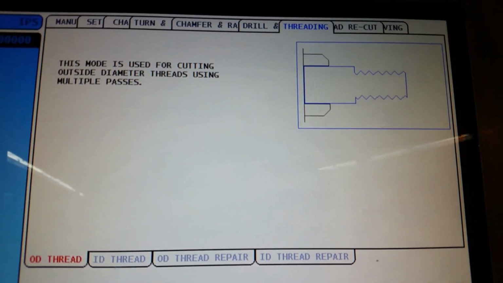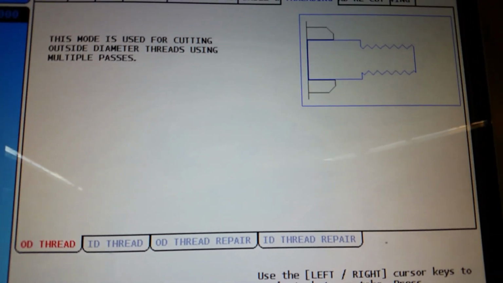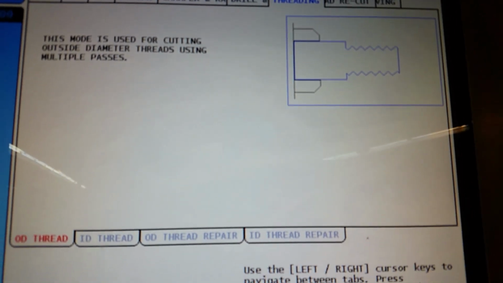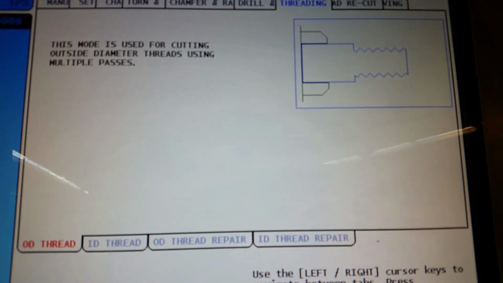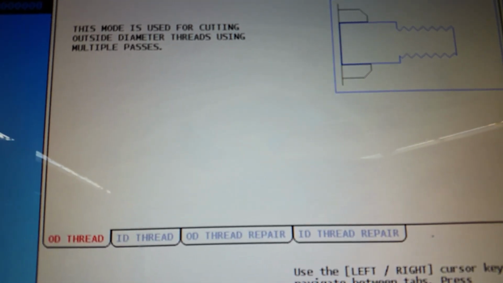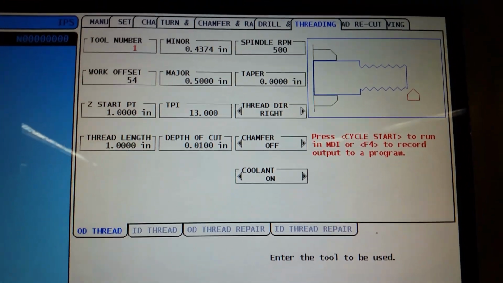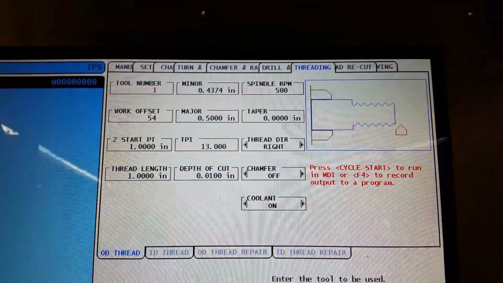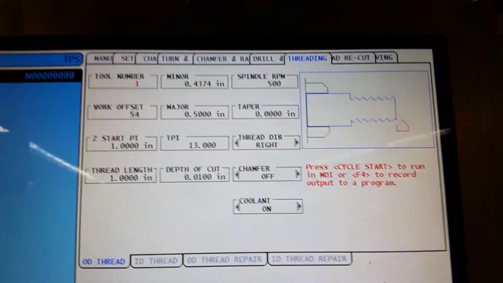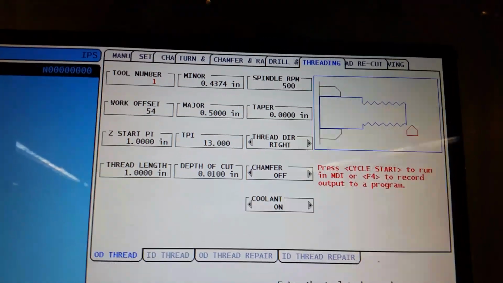You can see by the graphic on the screen that it is projecting an OD thread. And if you look down in the lower left-hand corner, it's red and it says OD thread. So now by pressing enter, we enter the threading page, in which you have filled out the paperwork on this, so you're very familiar with looking at this screen right here.